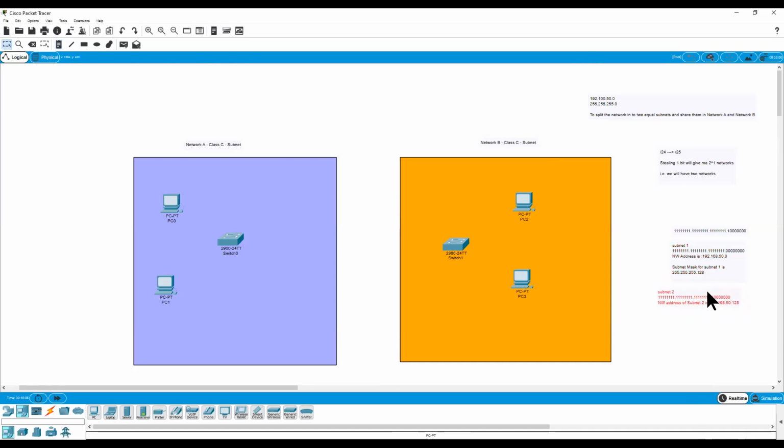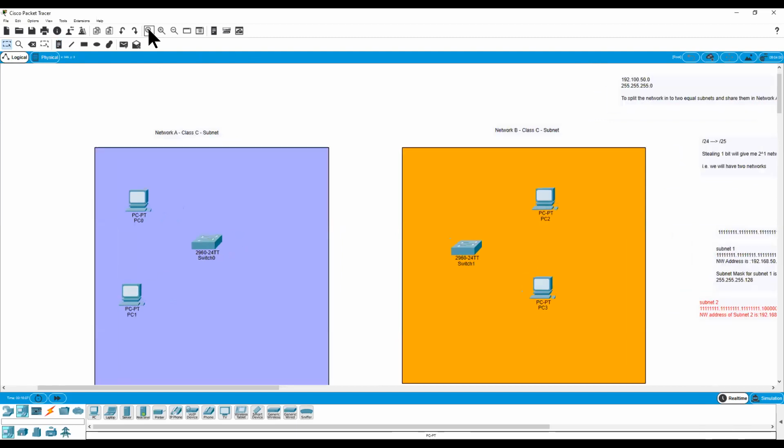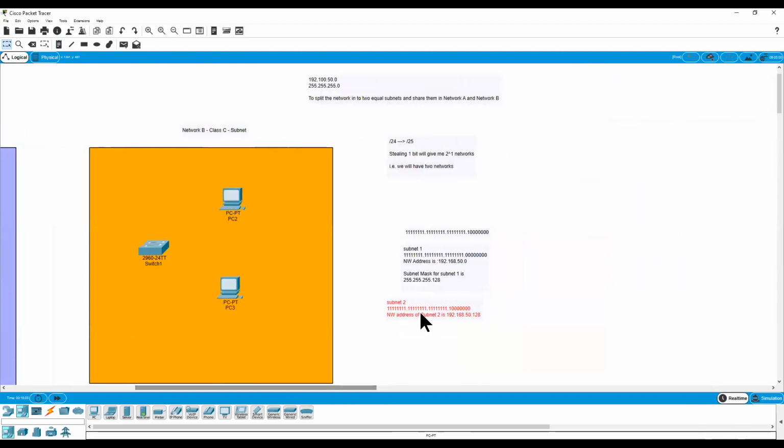And the subnet mask for network 2 is going to be the same. If I'm creating a /25, or in this case, two /25 networks, both subnet 1 and subnet 2 will have the same subnet mask, right? So 255.255.255.128. Both the subnets will have the same subnet mask.